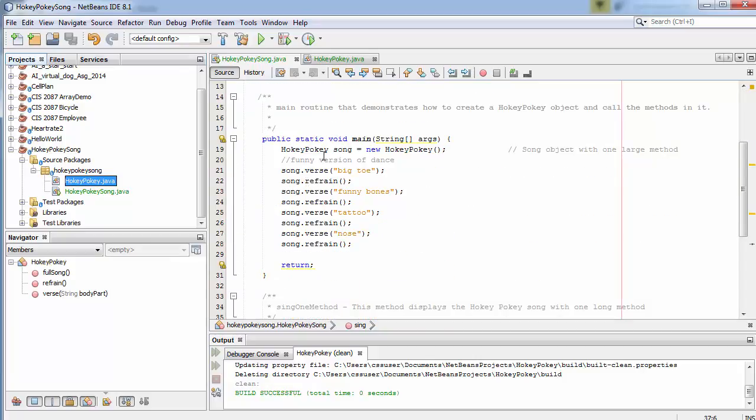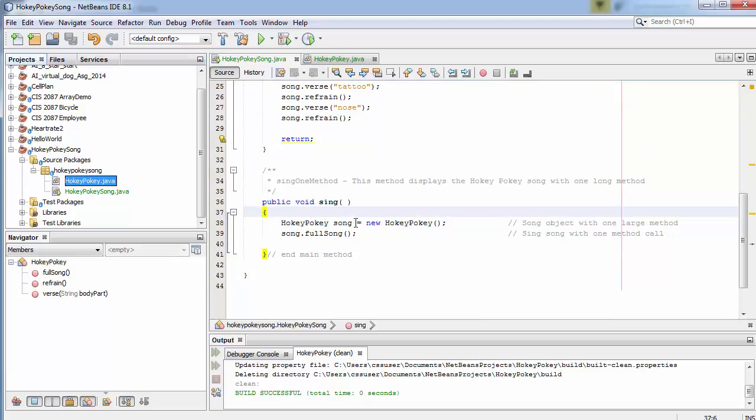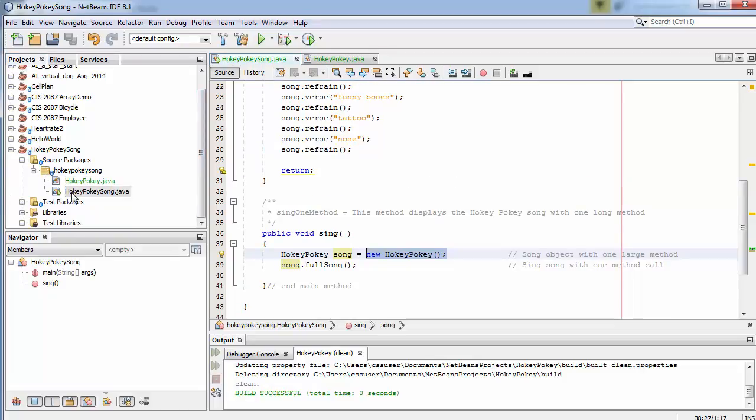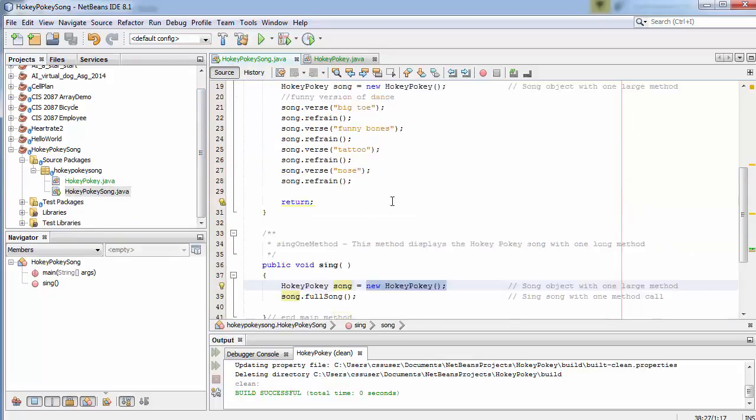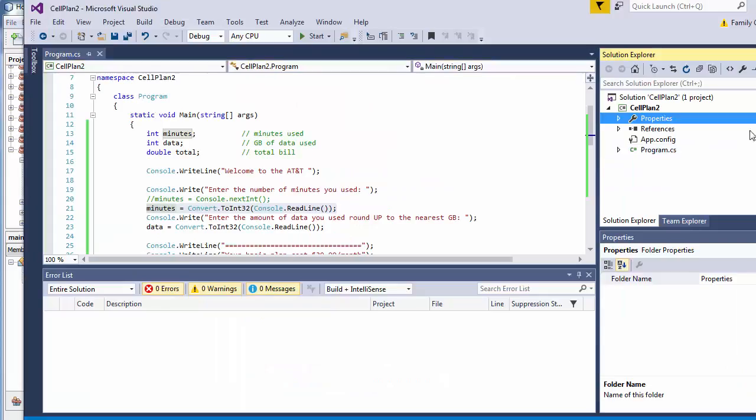And this just shows you how to declare objects and call methods in objects, and all that is going to copy real well. Like the Hokey Pokey song, the main routine creates a Hokey Pokey object and calls different methods in that object, passes parameters to some of them, and all that will copy fine over to C sharp. Write that in C sharp real quick here.